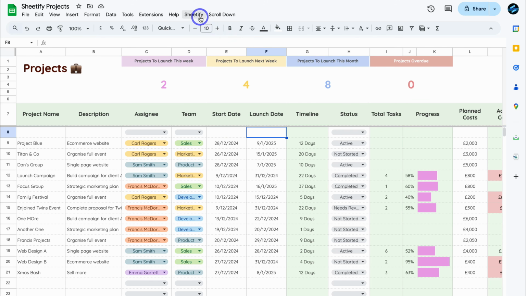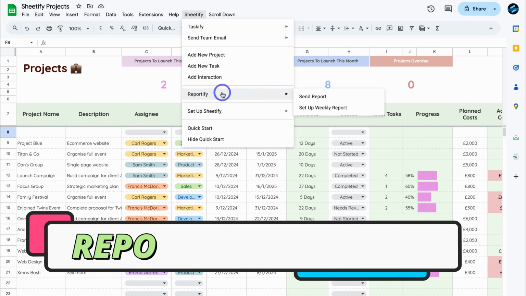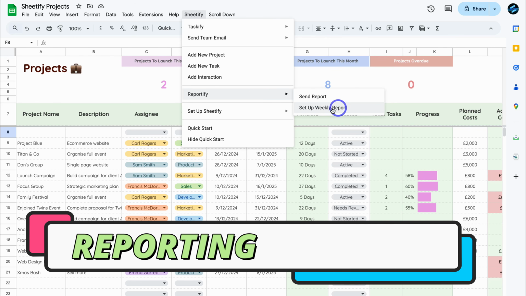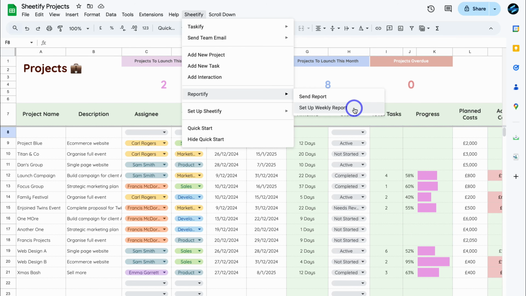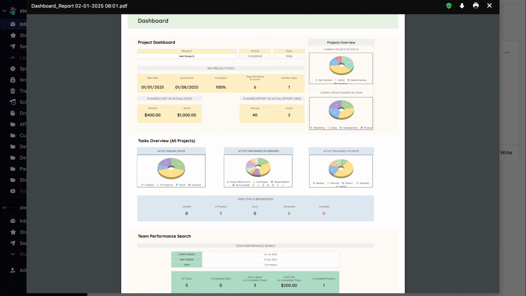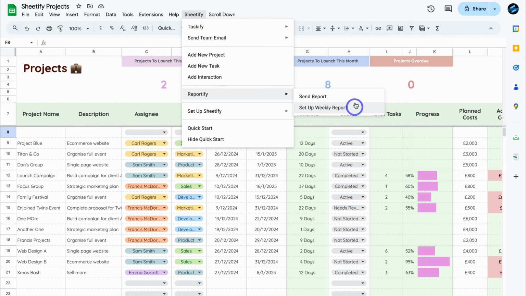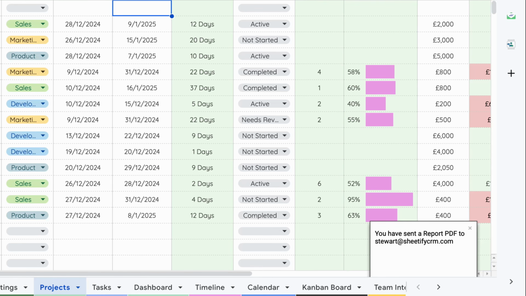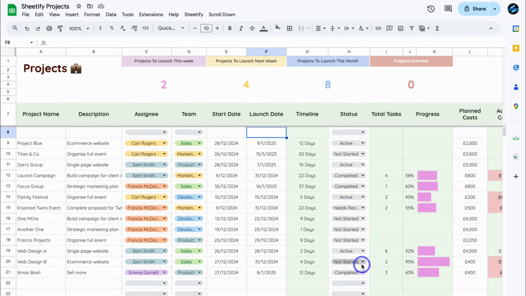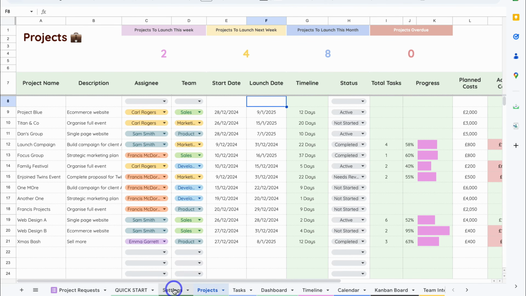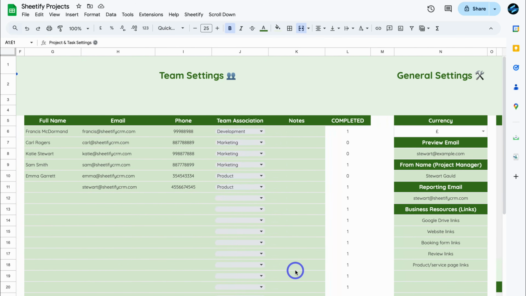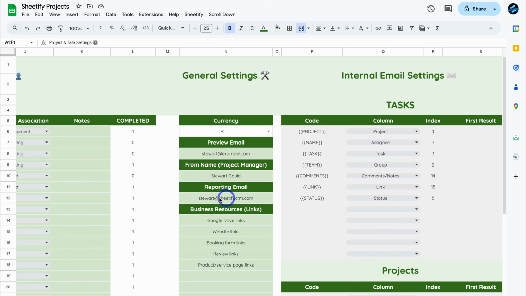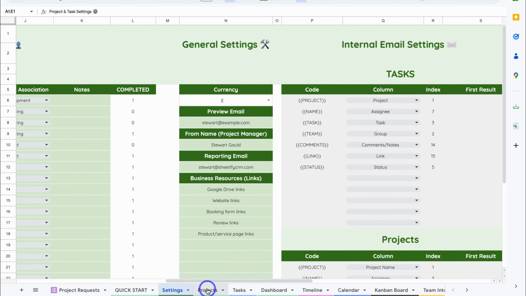If we navigate up to Sheetify and come down to Reportify, what we can do is set up weekly reporting, and that's going to send a snapshot of your current dashboard view to your email, and that's going to send every week on a Monday. If we click on Send Report, in real time, that's going to send a PDF snapshot of your dashboard to your reporting email. And that reporting email you can find in General Settings under Reporting Email. Okay, let's navigate over to Projects.